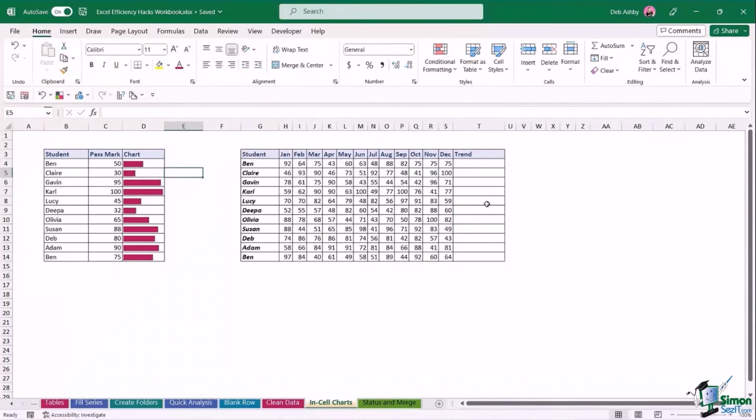Another thing that I use all the time when it comes to in-cell charts is sparklines, and sparklines are amazing for representing trends in data. So if we take a look at the next table, we have a list of students, and then maybe we have tests that they took every single month of the year for last year. So these are the scores that they achieved in every test that they took each month. And I want to just have a little visual representation of the trend in this last column.